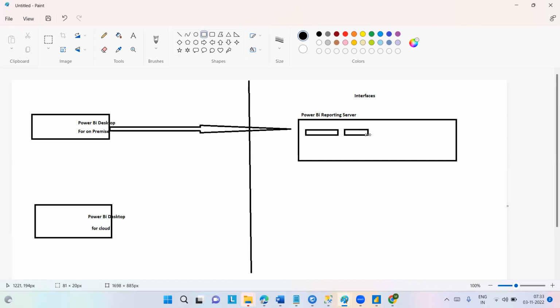Once you deploy the reports here, you can ask the user to verify the report using the link that you are going to share with the user. That's how the reports are in a centralized location even when it comes to Power BI reporting server. Power BI reporting server is not as matured as Power BI service. Why? Because Power BI desktop actually came into the market just to promote the cloud products.